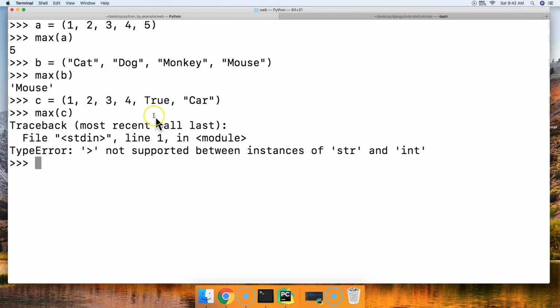Notice it doesn't say anything about boolean. We haven't talked about booleans yet, but a boolean is technically an integer, right? If I do true is equal to 1, I get true. If I do true is equal to 0, I get false. If I do false is equal to 0, I get true. All right, so false is actually 0 and true is 1.